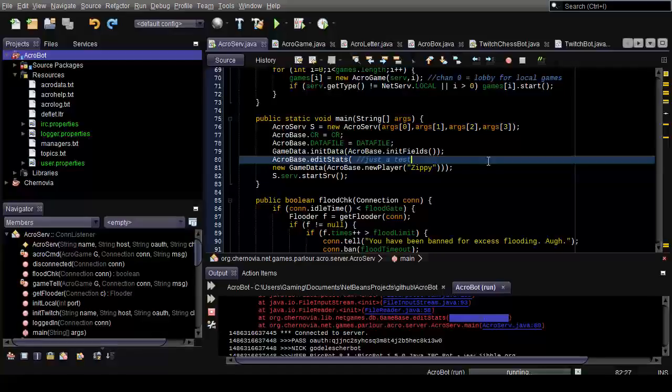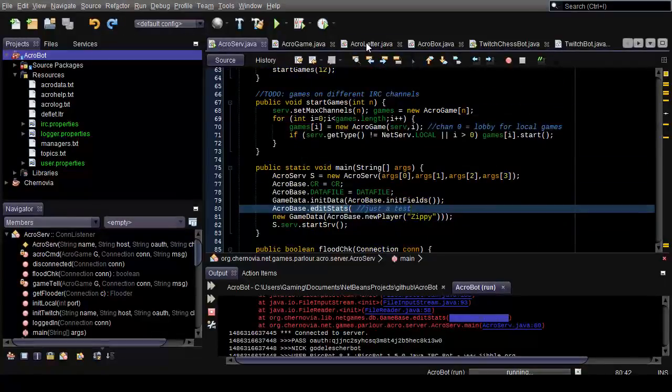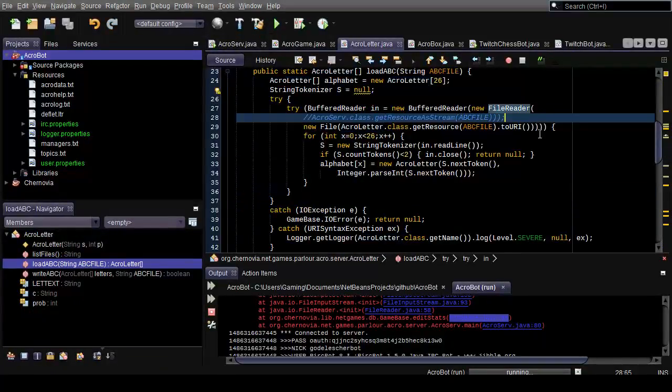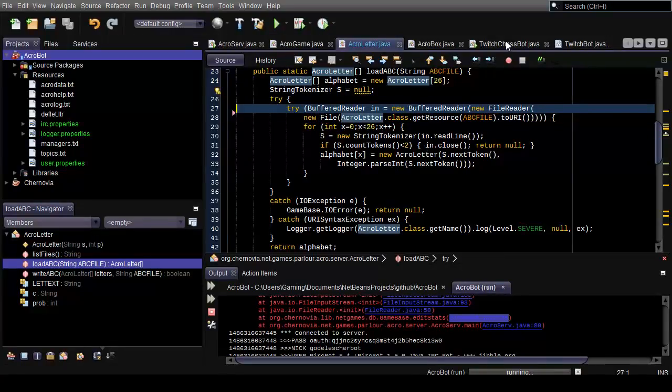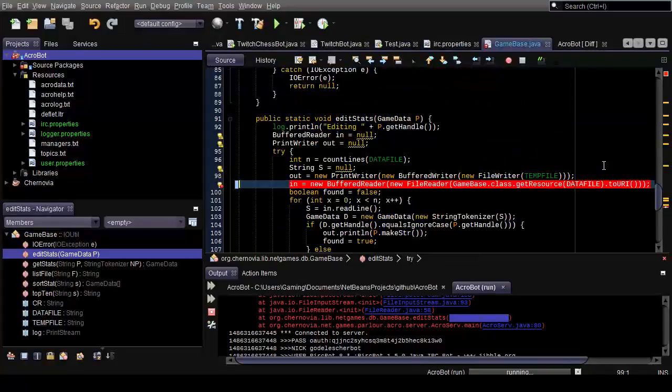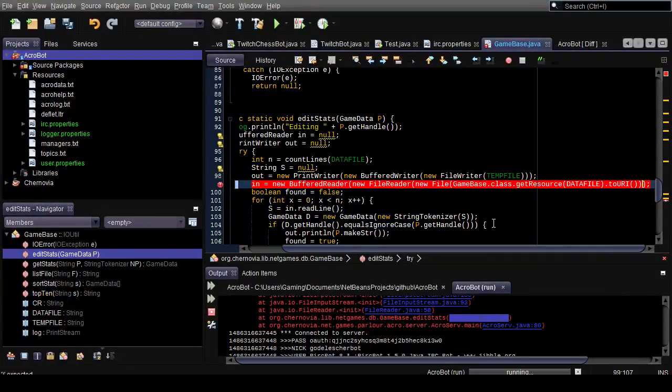How did I manage to get that working elsewhere? Oops, I didn't mean to do this git resources stream thing here. Apparently I have to do new file with the URI, which I can do. No big deal. New file reader requires a file. You can take a file and convert it to a URI.